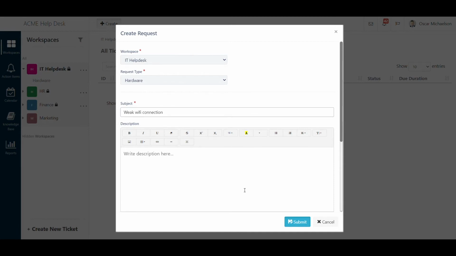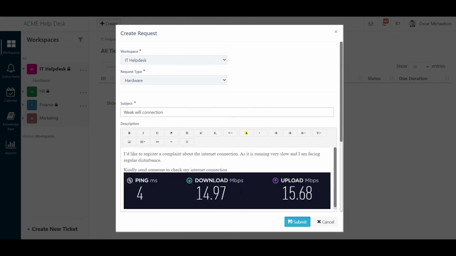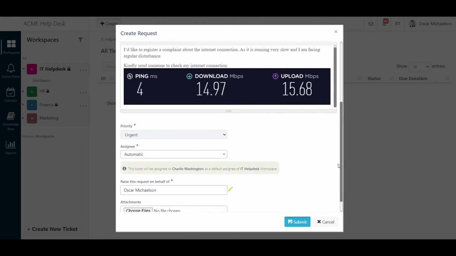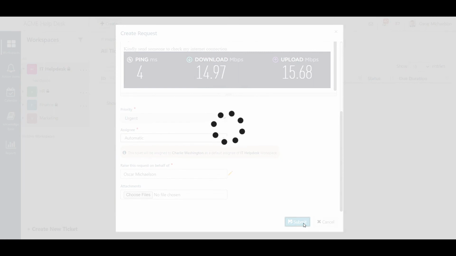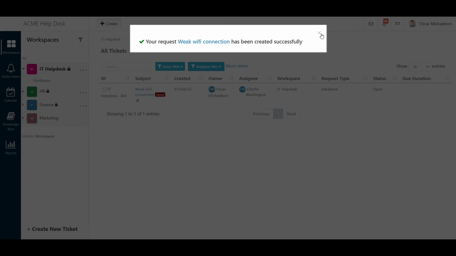For example, I'd like to register a complaint about the internet connection, as it is running very slow and I am facing regular disturbance. Kindly send someone to check my internet connection. You can also attach a screenshot as proof. Scroll down to determine the priority level of this matter. The assignee is set automatically as we chose the assignee through our workflow. Once all information has been added, we can submit our ticket. Your request weak Wi-Fi connection has been created successfully.